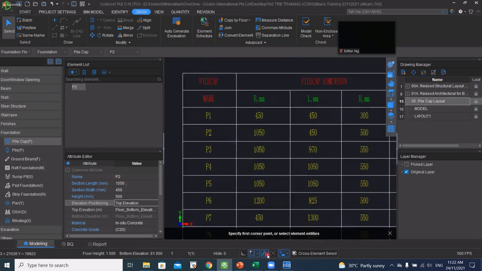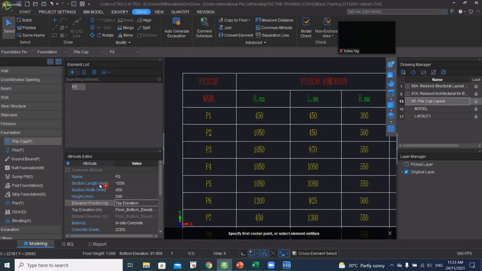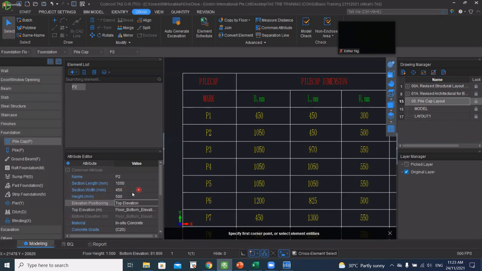In our software, I will show you here. For example, this is our pie cap. Here, this is 1050, and this one is 450. As you can see here, the length is indicated by this one. By right in the software, this horizontal is considered as the length, and this one is considered as the width.